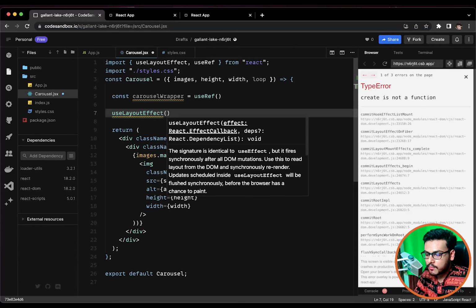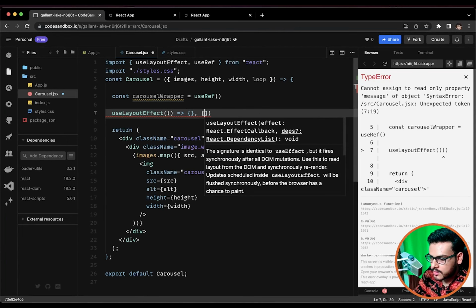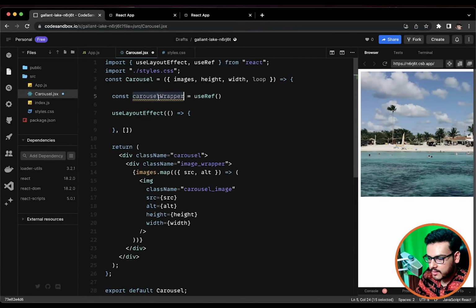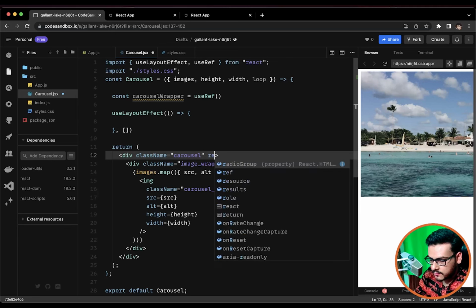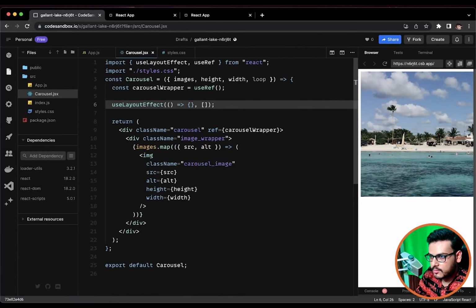Why do we need useLayoutEffect? We have been talking about useLayoutEffect for quite a while now. You can check the previous videos if you haven't, to know about why we are using the useLayoutEffect. It is just because we want all the layout related properties to be already present in the component before the component actually gets painted on the screen. All right, so we are having the useLayoutEffect, and we are having the carouselWrapper over here. So we are having ref equals to ref like this, and we have to set the properties.